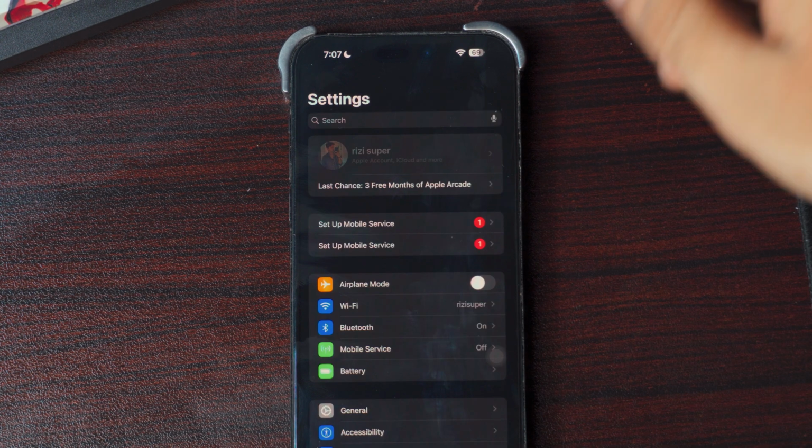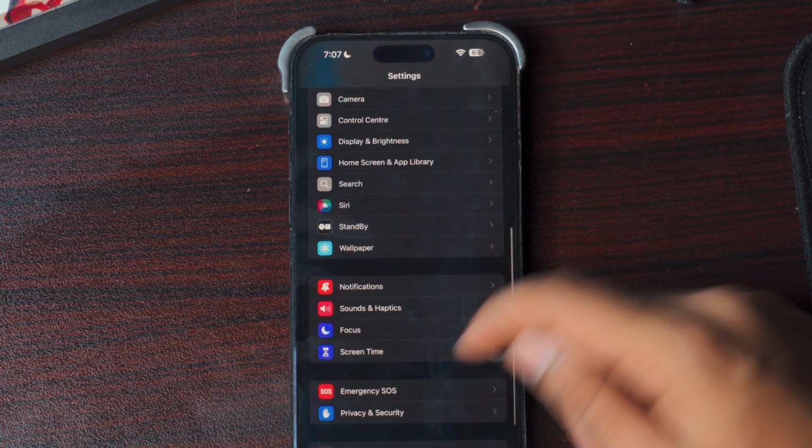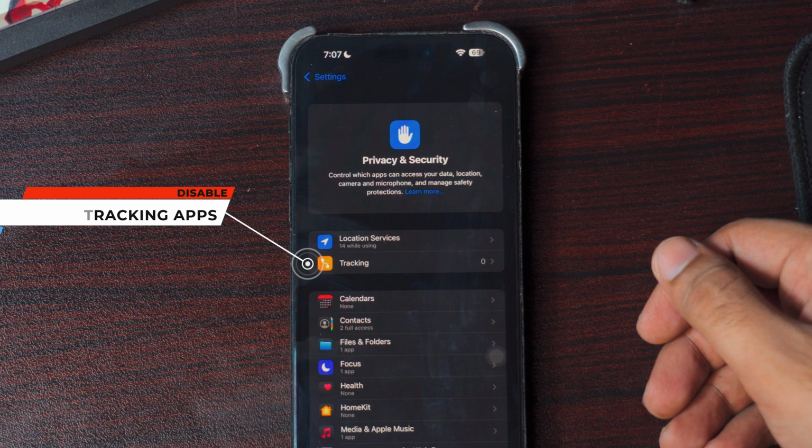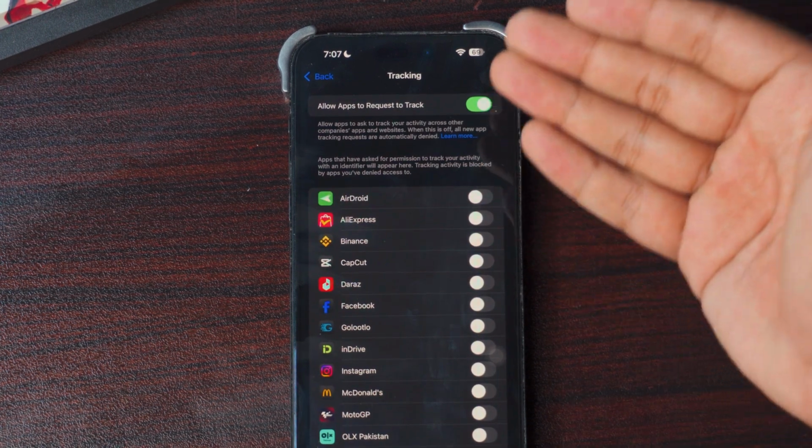Next up is a quality of life change in iOS 18. By far one of my favorite settings. So head over to your Privacy and Security settings. Inside the settings, you go to the Tracking tab. Now you don't want to disable the request, by the way.